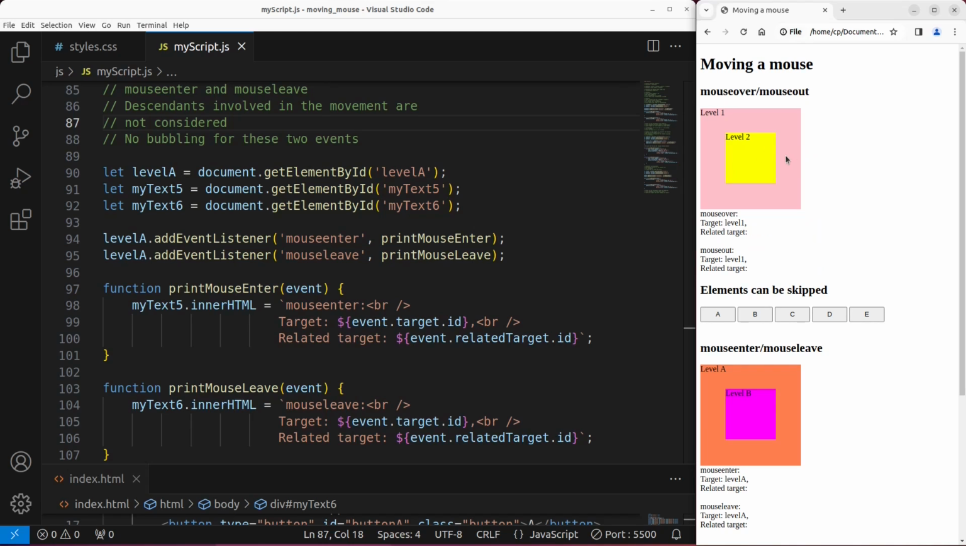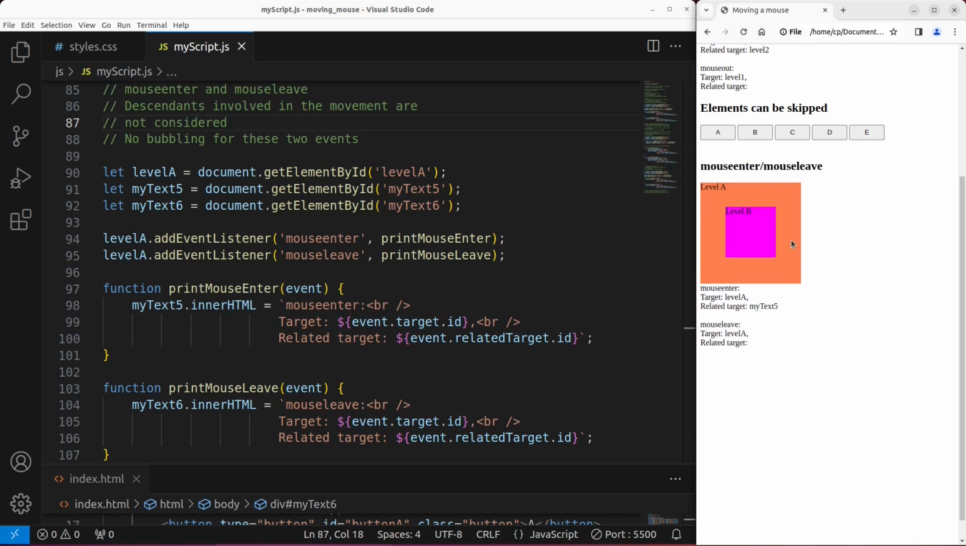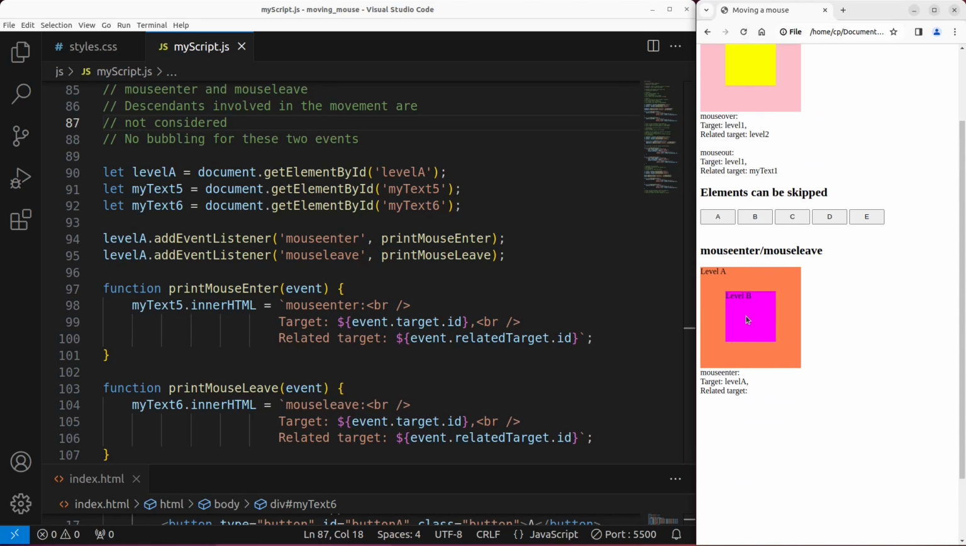For the mouseover event, even though I put my cursor into level 2, the mouseover event and the mouseout event would help me change the target and the related target. But this situation would not be the same for mouseenter event. So this is the very different thing about the mouseenter event. And we know that there's no bubbling. That's why level A would not trigger the mouseenter event or the mouseleave event.